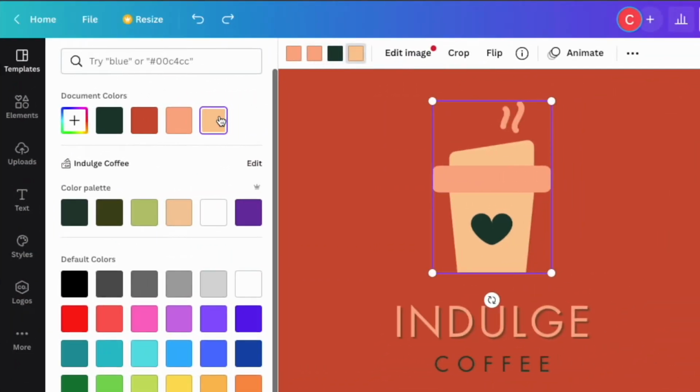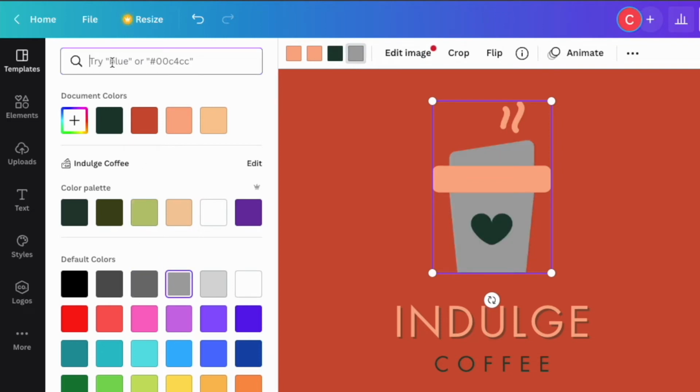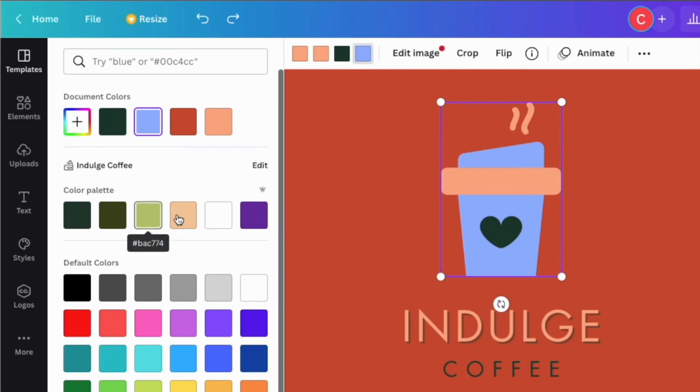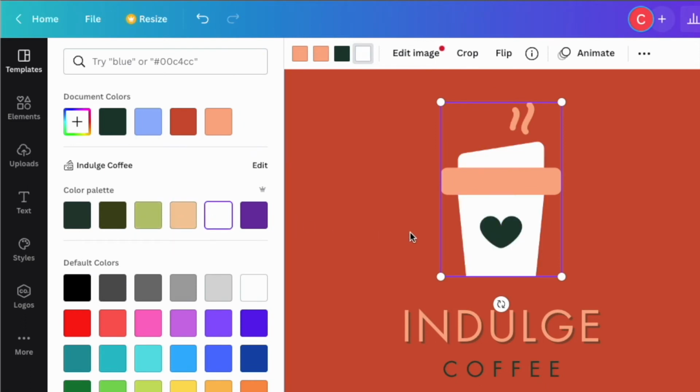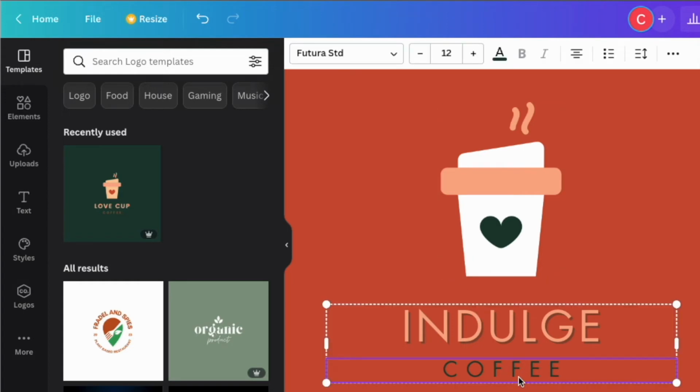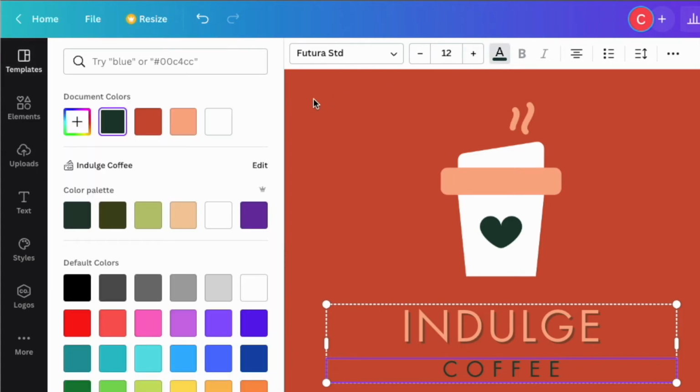You can choose to apply document colors, your brand's color palette, or one of the default Canva colors to your element. If you need more choice here, you can enter color names or hex codes into the search box provided. Once you've chosen your color, it will be applied to the relevant part of the graphic in Canva. If you need to change the color of your text, just click on the relevant words and use the color option in the text formatting bar provided to select a new color for them.